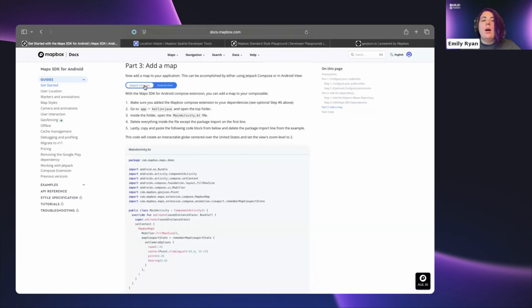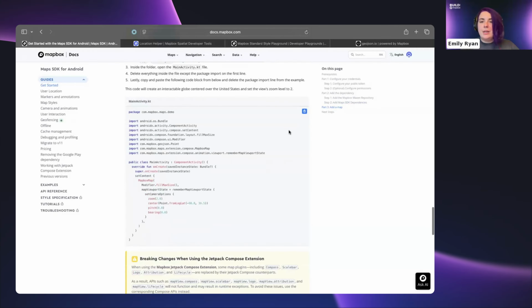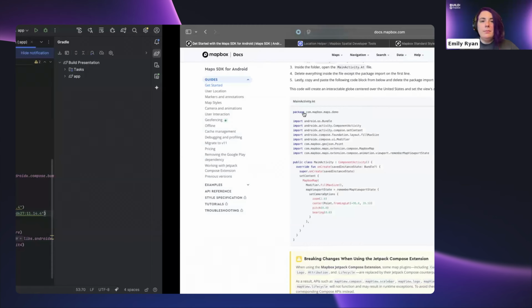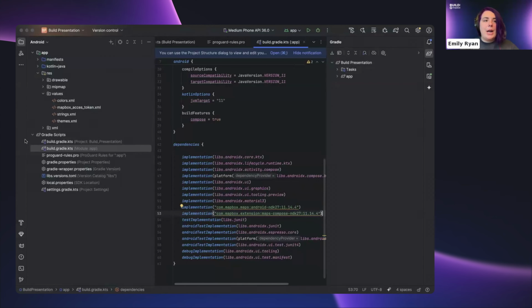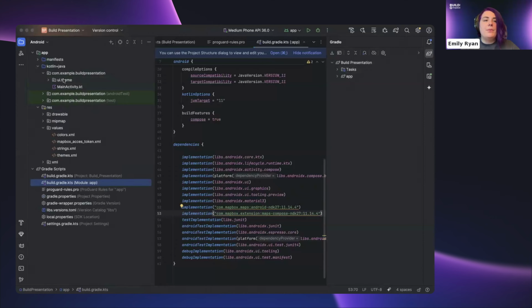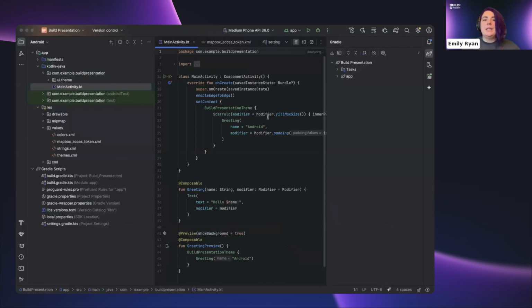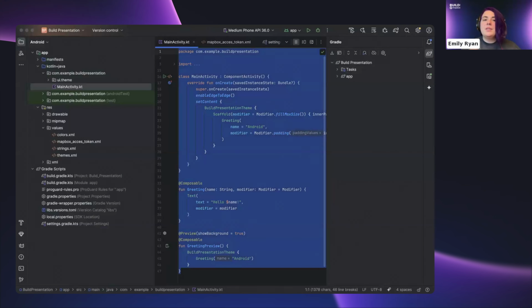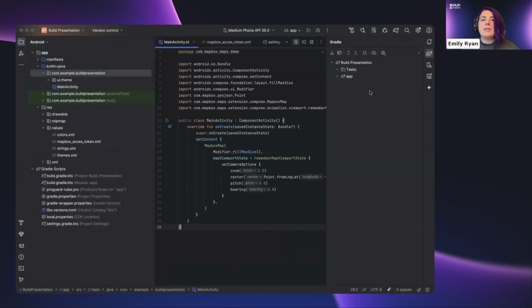I'll note, make sure your toggle here is set to Jetpack Compose so the code snippet's correct. Copy this and then go back to your Android Studio project. Under Kotlin Java, open the first folder and then open up your main activity file. Since this is a new project, I'm just going to copy and paste the whole thing, and make sure you update your package directive to match your project name. There we go. All right.